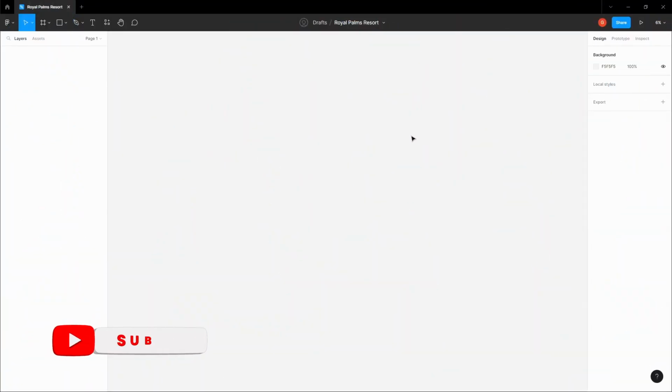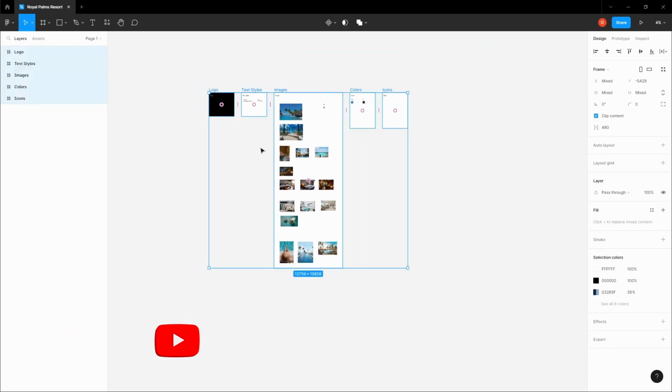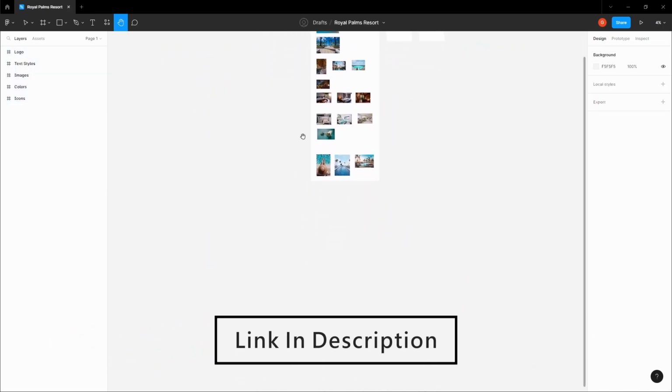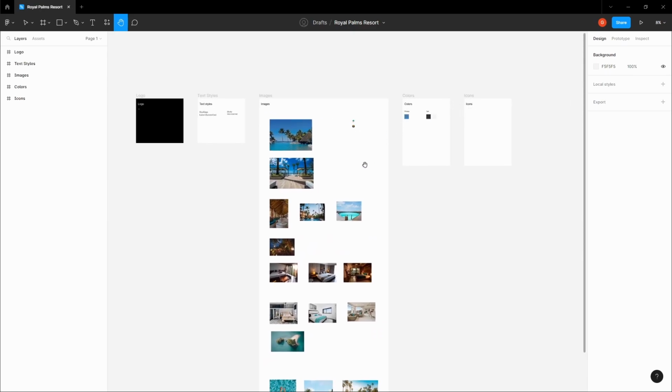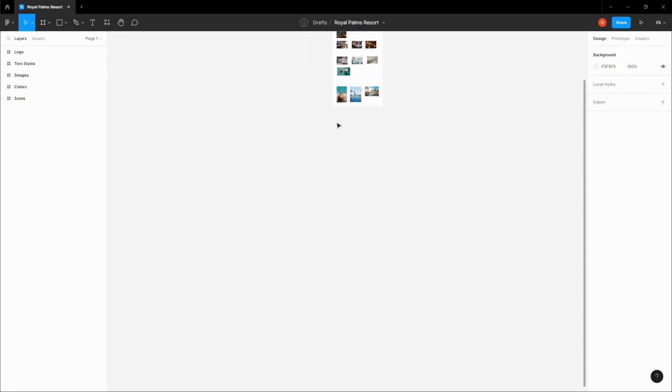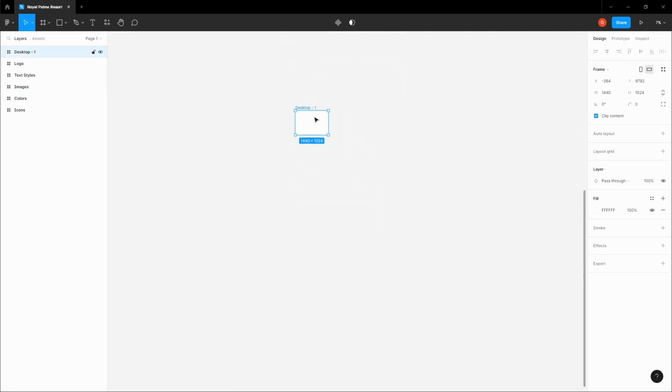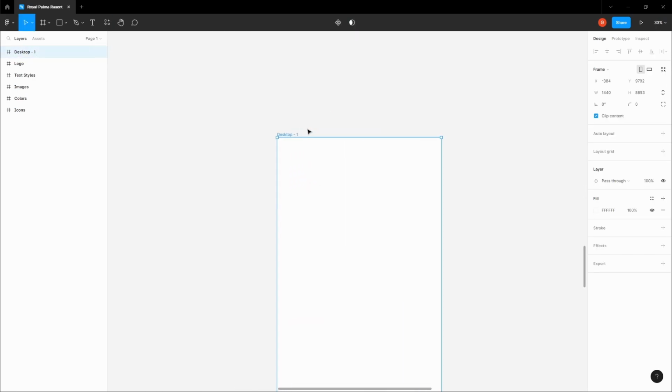Okay, let's get started with this project. So first, what you want to do is import the Figma files that we have provided in the description. Make sure to copy them and paste them into your Figma file. And we have logo, text styles, images, colors, and icons. So let's start designing. I want to get a frame of desktop, and I already named my Figma file. We can select this desktop frame and scale it down. Make sure to scale it a little bit more. Let's give this a landing page design.